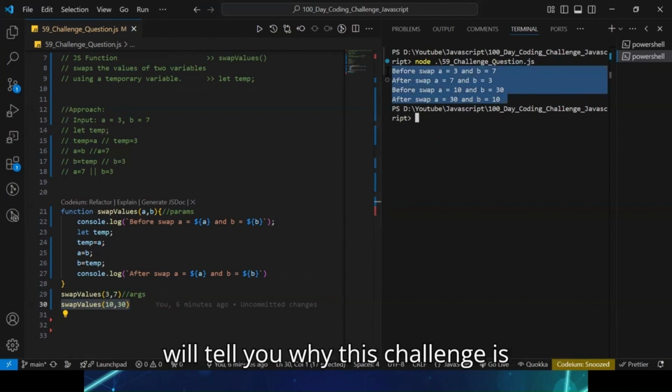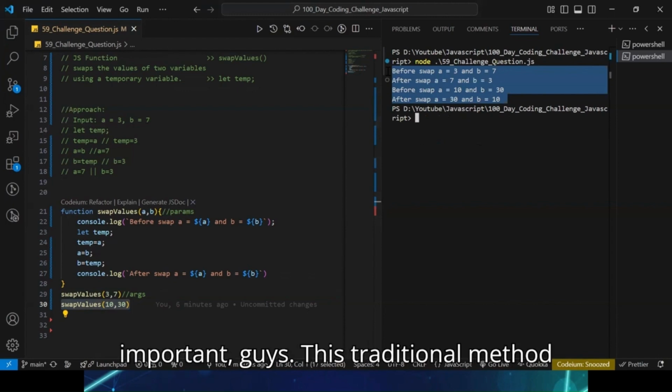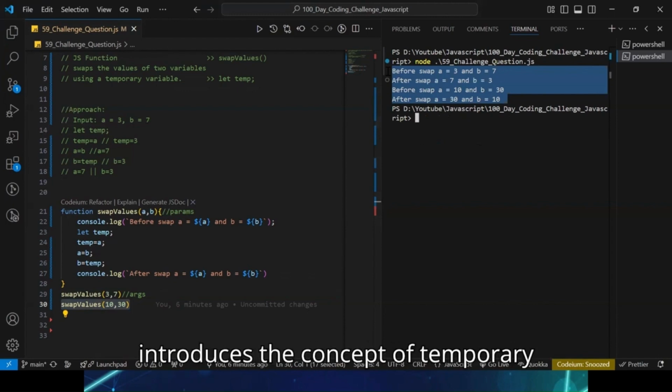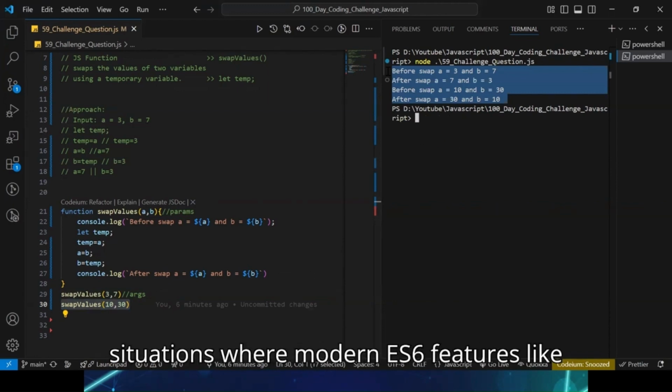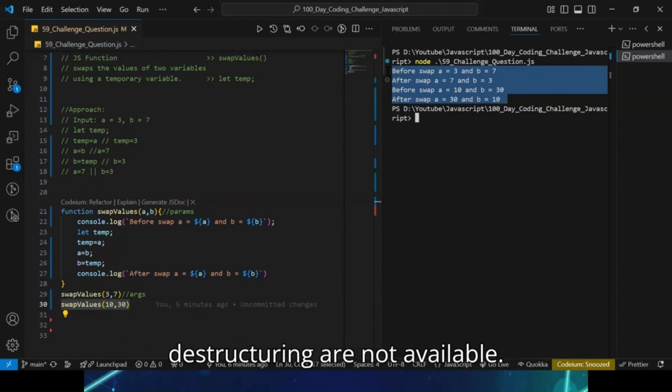Now I will tell you why this challenge is important, guys. This traditional method introduces the concept of temporary variables, which are crucial in programming. It is useful in situations where modern ES6 features like destructuring are not available.